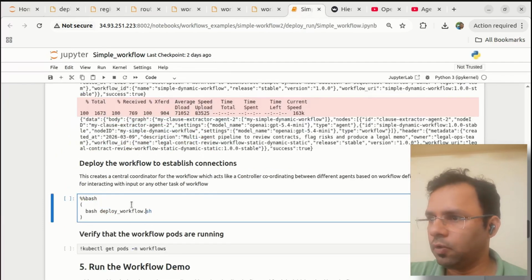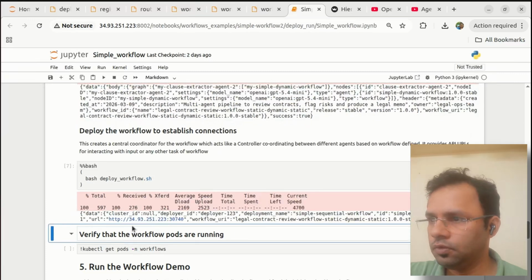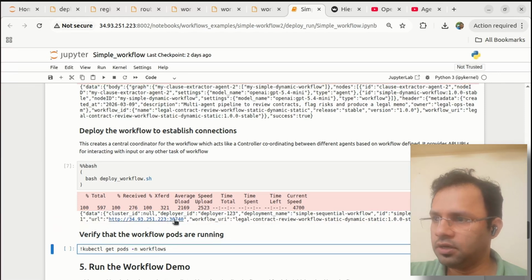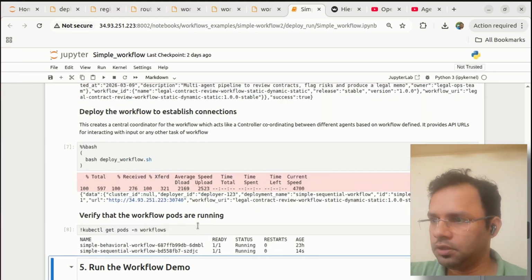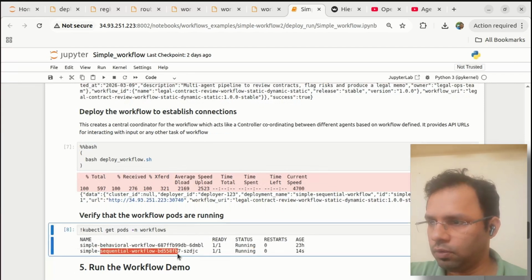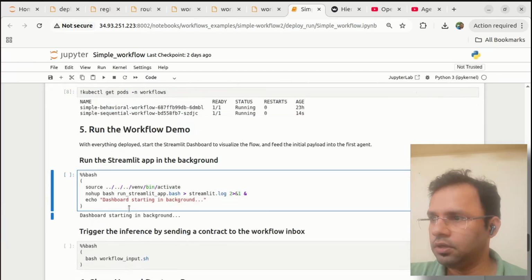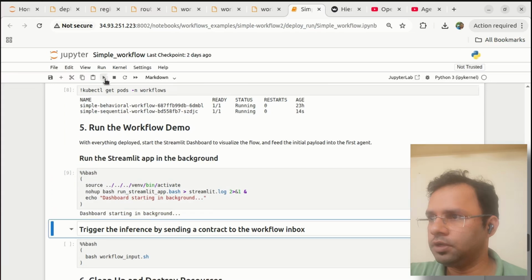So let me run the deploy workflow. The deployment of the workflow manager is done, so it is accessible here. Every time the port will keep on changing, because we are creating a new pod and the service will be created, and this is the service port. So let me run the workflow. So here, yeah, sequential workflow. This is the simple sequential workflow, and it started 14 seconds back. So this is some other example, and let me run the Streamlit app.